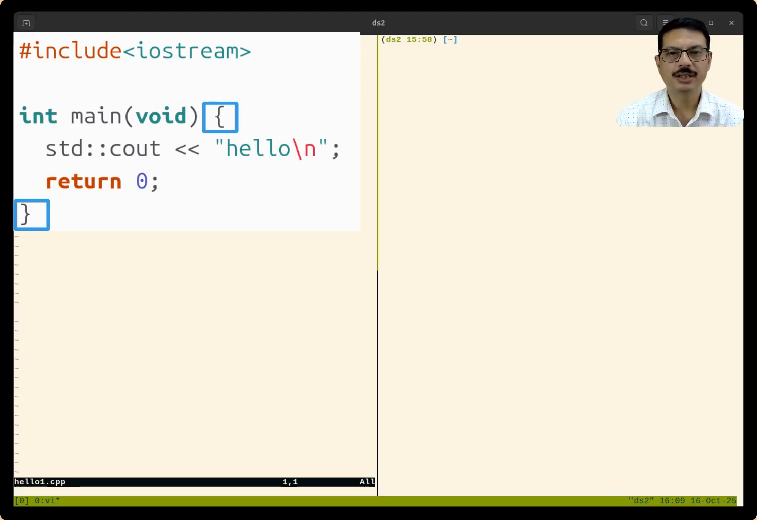Next, you see an opening brace and a closing brace at the end of this function. These braces mark a block of code. In this particular case, we are using it to define a function. Everything inside them belongs to the main function. In C++, code is organized into blocks like this, so the compiler knows where a function or a structure begins and ends.